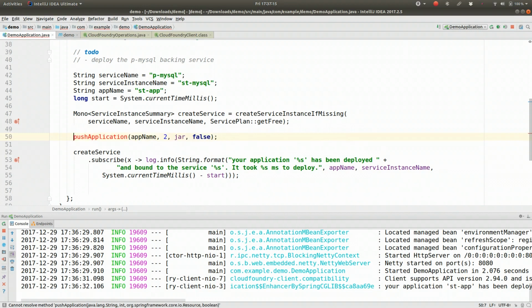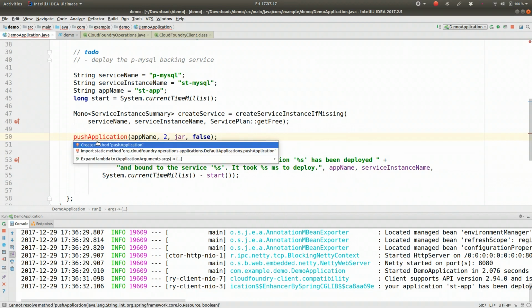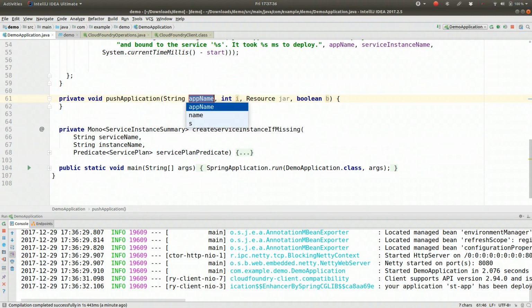In Cloud Foundry, if you deploy an application but you need things like the backing service, you want to bind it before you start the application. Otherwise, the application will start up and look for a database or a message queue or whatever, and it's going to fail. So there's no point in starting it. We want to deploy the application so that it has a logical name and so that we can refer to it and manipulate it, but we don't want to start it. So let's create that method called push. Okay, replicas, jar, start or no start.